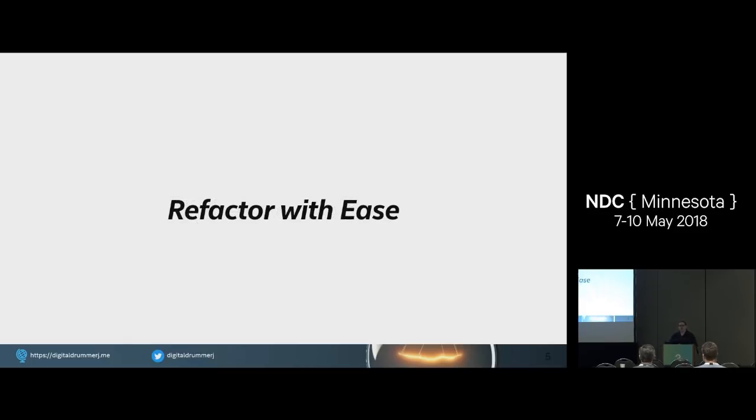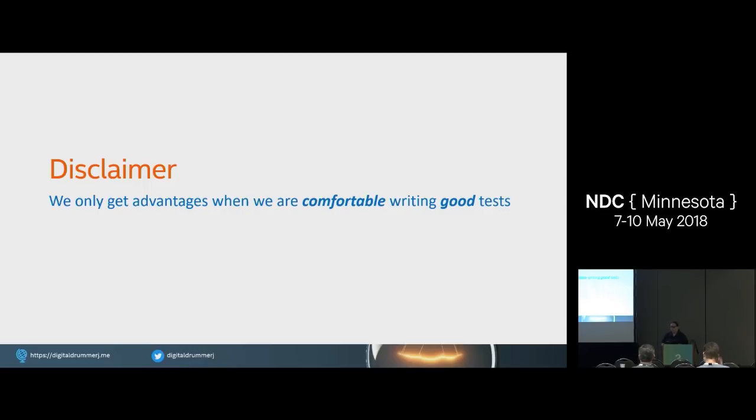I can also refactor with ease. I've already got unit tests in place. If I refactor and all my functionality breaks, I know my refactoring didn't succeed. If I get all my tests passing, my refactor was successful. The big disclaimer though with unit testing, you only get all the advantages we're going to talk about when you get comfortable writing good unit tests.